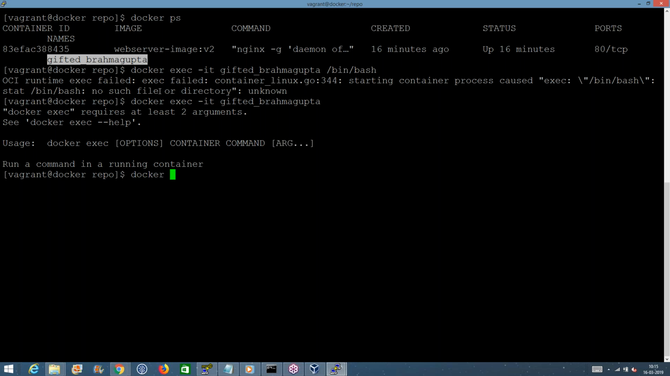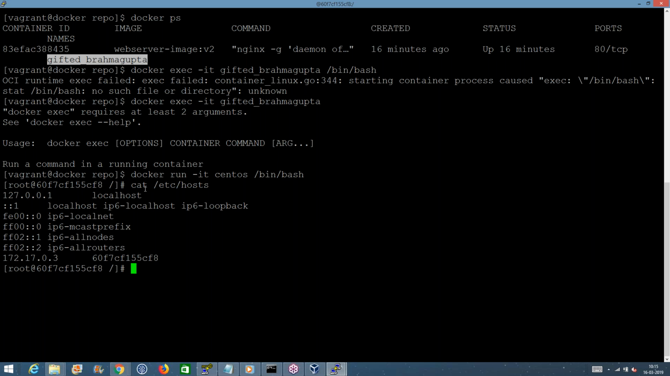Let's run our CentOS container. We can do docker run -it CentOS bin bash. If we go inside the Docker container, in the etc hosts file, you will see the container ID. In our case, the container ID is 60F7CF1, and here's the IP address. So it makes an entry inside the etc hosts file so that whatever container hostname is set up resolves to the IP.